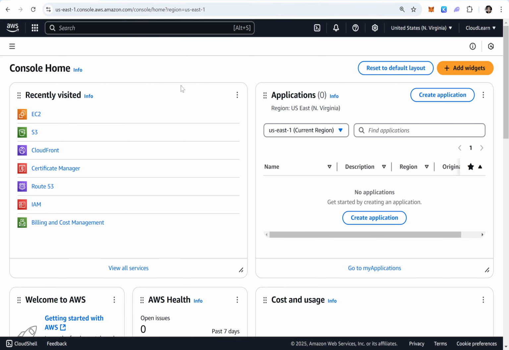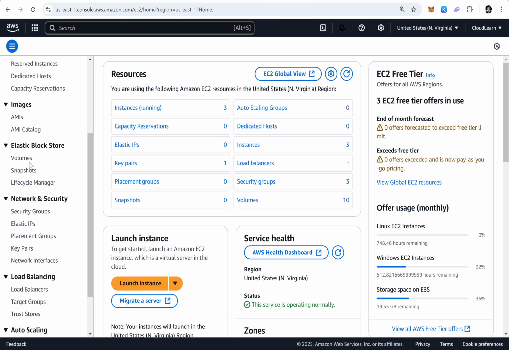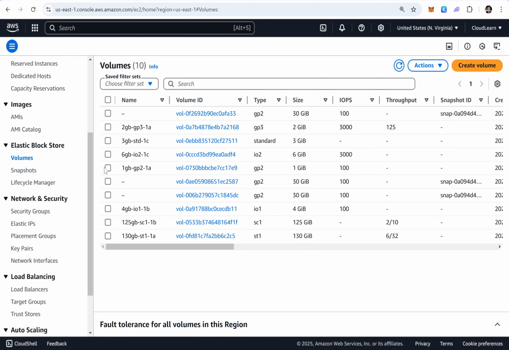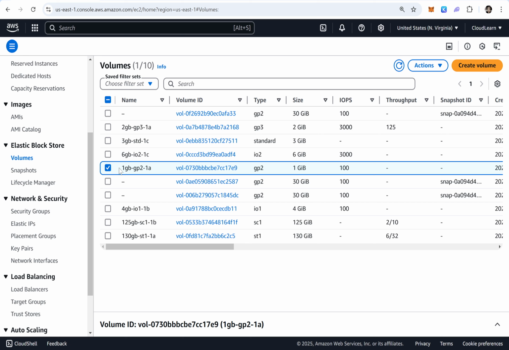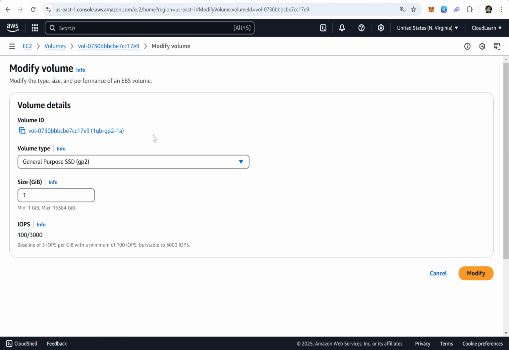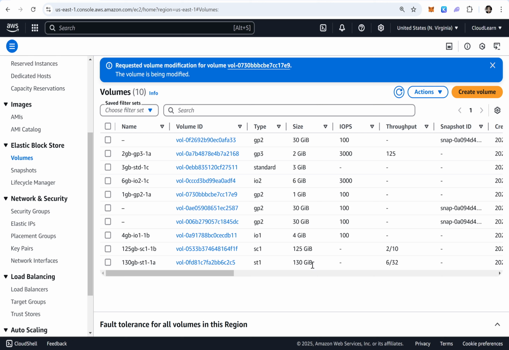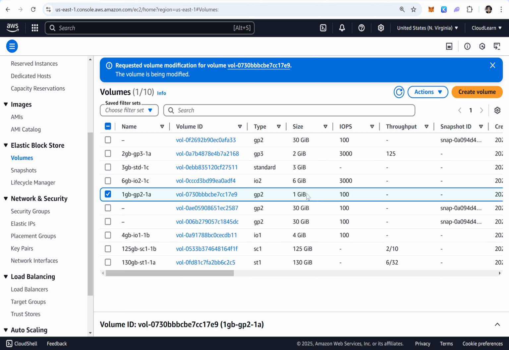How to increase? Log into your AWS account and navigate to the EC2 service. On the left side, under Elastic Block Store, click on Volumes, select the volume for which you would like to increase the size, then Actions, Modify Volume. Just change this from 1 GB to 3 GB. If you want to change the volume type, you can change it here; that we can see in the next task. Let me click on Modify. That's it. You can observe here, this is a 1 GB volume. Let me refresh.